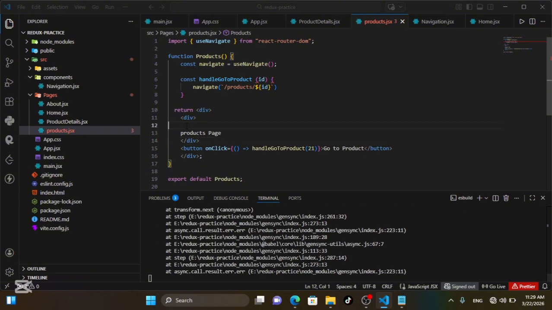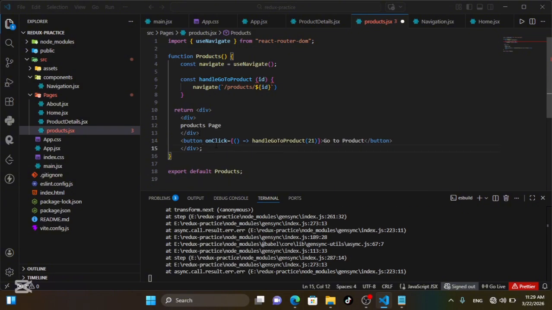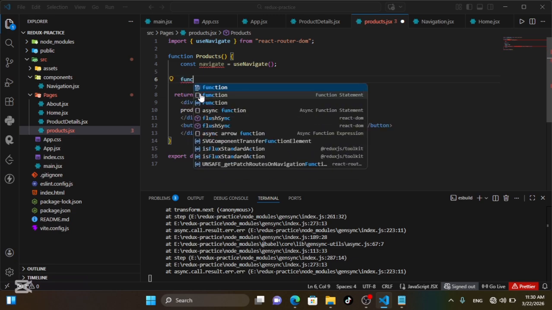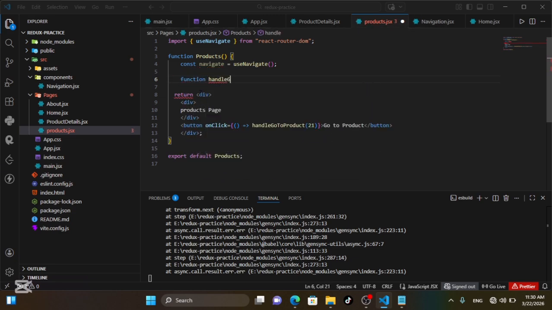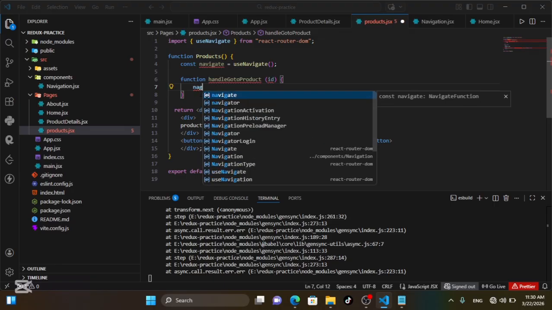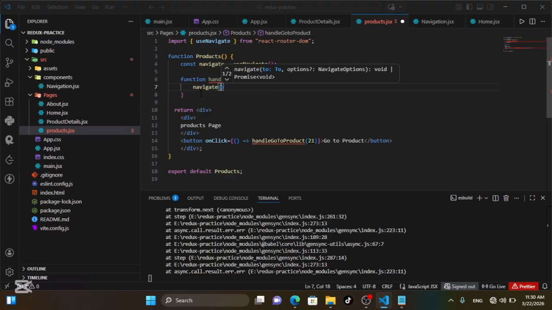So just saving it. On click, what I want to do is handle go to product and the ID. And I think the problem is with this specific thing right here. So let's just write it again. Function handle go to product, getting the ID and navigating to this specific endpoint called products, and then having the ID here.